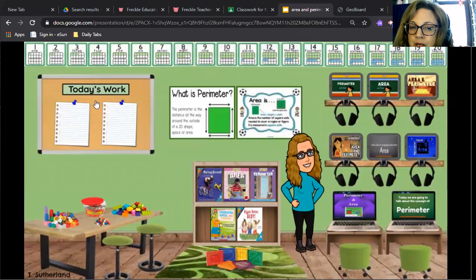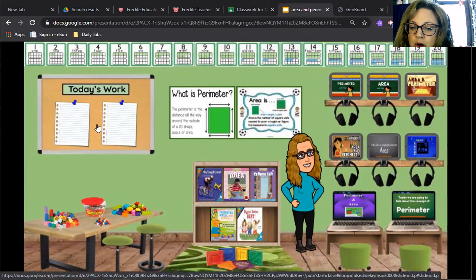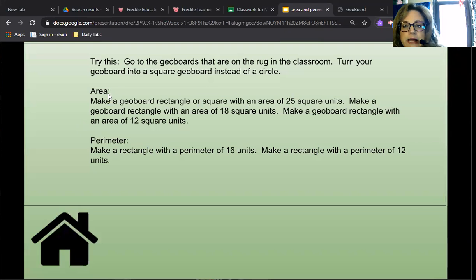So then at the top of my screen, I can head back to my room. And when I was looking at today's work, I noticed that there was no perimeter of 20, but it was 16. So you can try and keep playing around until you find a shape with a perimeter of 16. But I did build an area of 25.